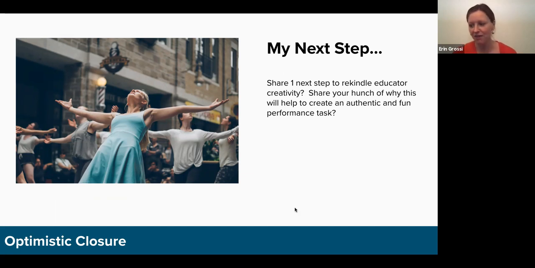So just thinking about this session, what's one next step to rekindle educator creativity that you gathered or you hope to take? And maybe share your hunch of why this will help to create an authentic and fun performance task. I'm going to do it pretty briefly, because I know it's past 2. We have some short confidence building tasks to help them realize that they're capable of doing this. Incorporate that into my introduction of a topic.